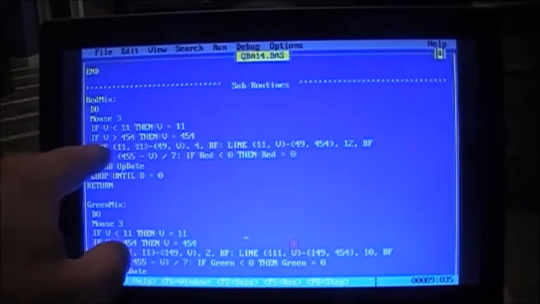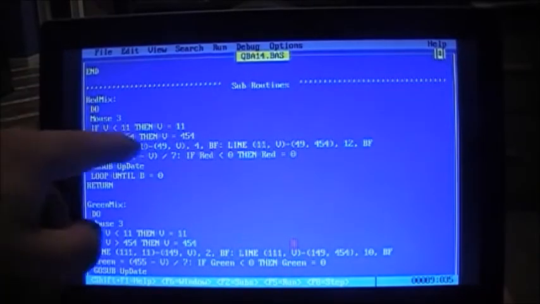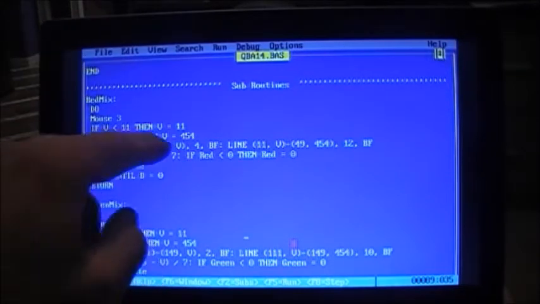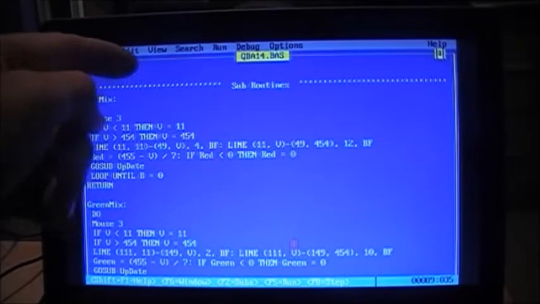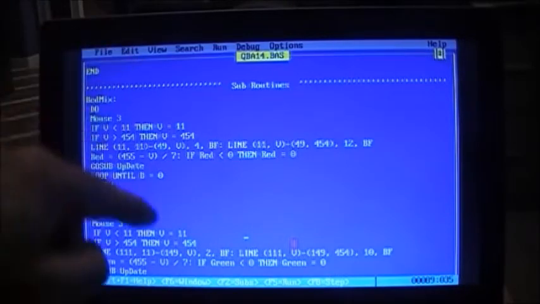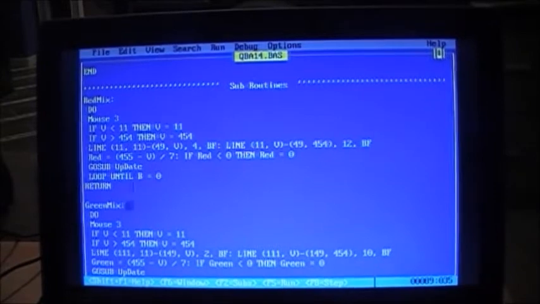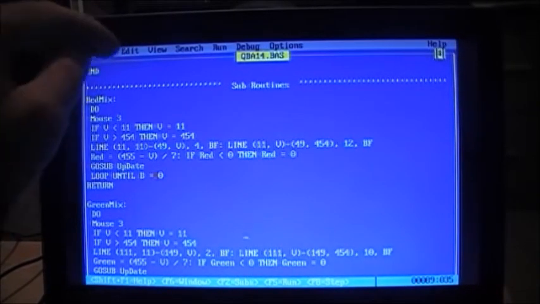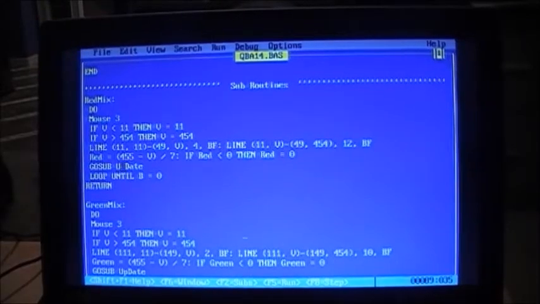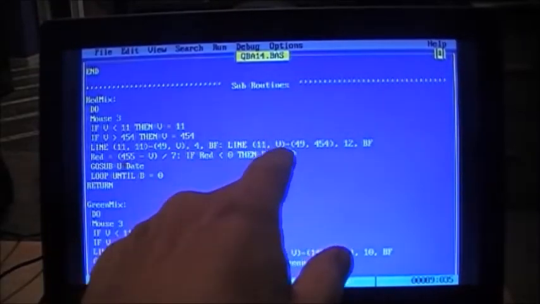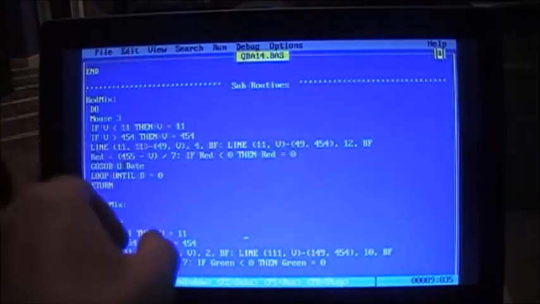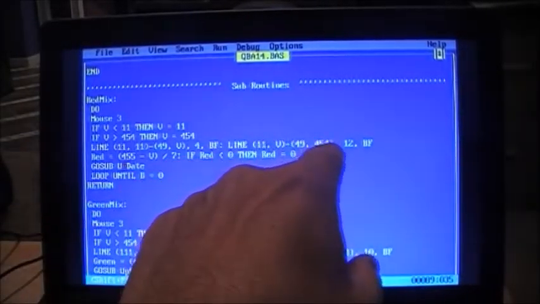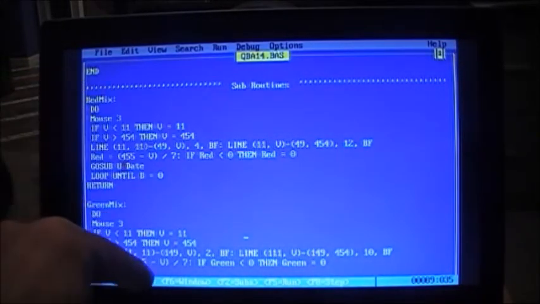Now this is drawing the red line here. We've got LINE 11, 11, that's 11 pixels down, 11 pixels over, to 49, V, so it's 49 pixels over, and then down to V, wherever V happens to be. In other words, wherever the mouse cursor is, it draws the dark red line from the box, basically from here down to the cursor. Then it goes from LINE 11, V to 11, 49, so the same 11 to 49 width, and wherever V is, it draws from V down to 455. That's the lighter red color.